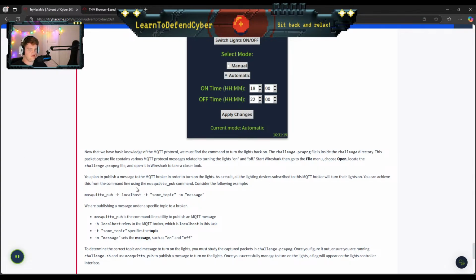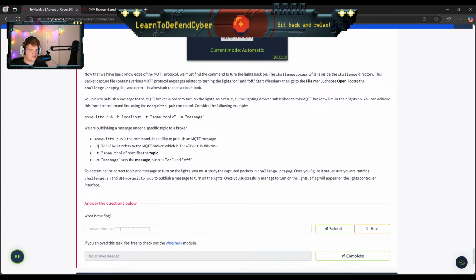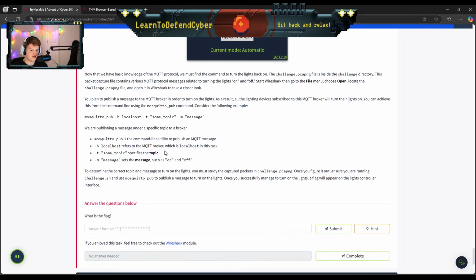We can achieve this from the command line using the mosquitto_pub command. Consider the following example: mosquitto_pub -h localhost -t topic -m message. Localhost refers to the MQTT broker, which is localhost in this task because we're running it off of the 127.0.0.1 address, that's our loopback address. -t specifies the topic. -m specifies the message, such as on and off.